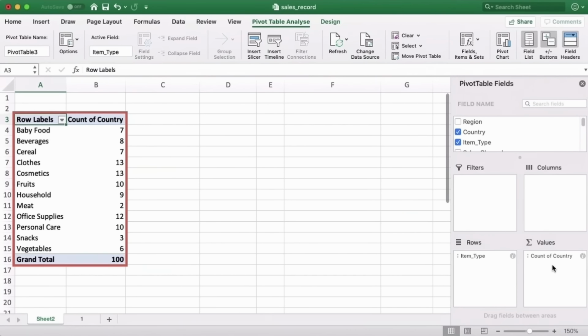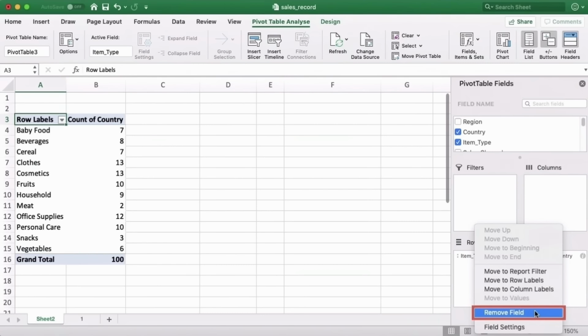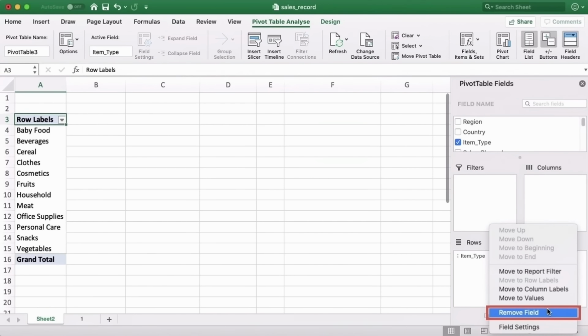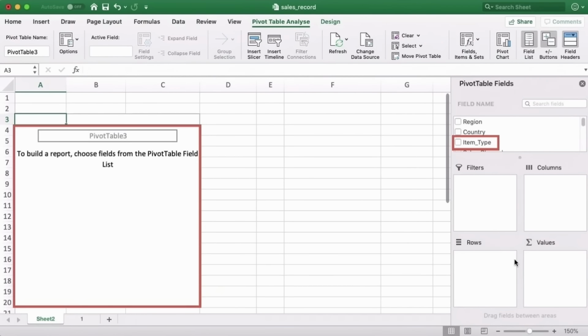Pivot tables are an extremely powerful feature of Excel, so you should be sure to explore this functionality if you have not worked with them a whole lot. For instance, if we'd like to change the configuration of our pivot table, we can simply go ahead and remove a field, and that will get rid of the country count. We can then also go ahead and remove the last remaining row field, and that gives us a completely empty pivot table.